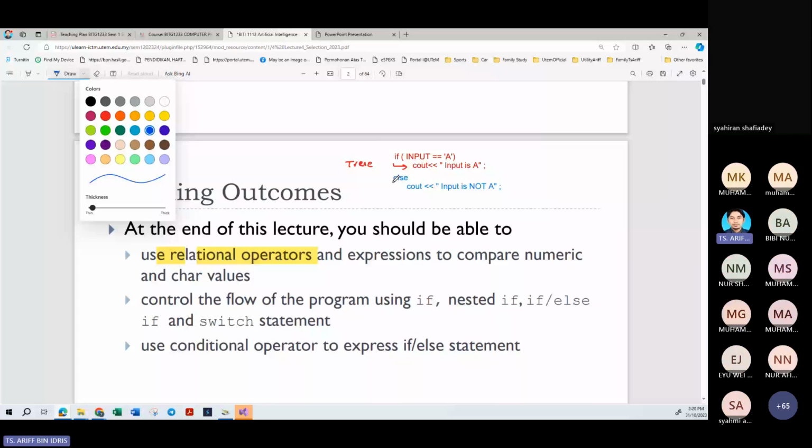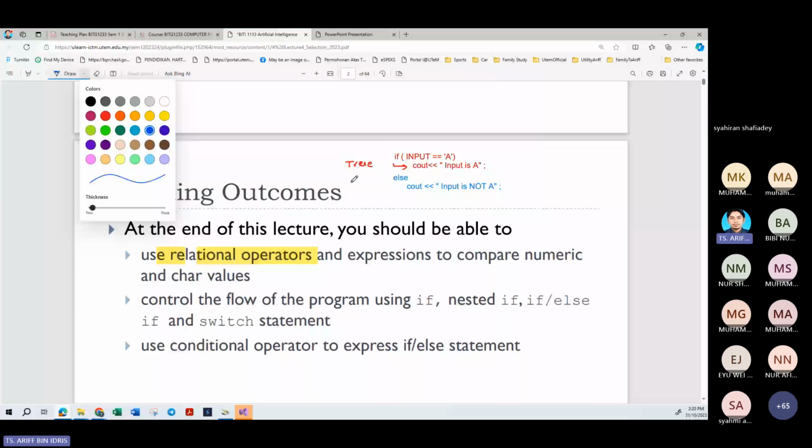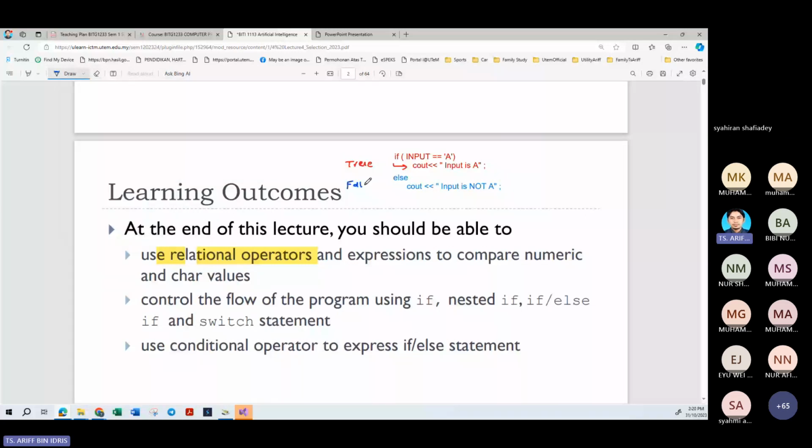And the one that I color blue is the false. If the input is not A, if you see the value is not A, then the one under else will be executed. The one under else will be executed. So on the upper side you have to cin, cin input.